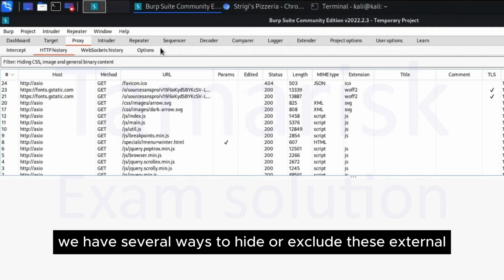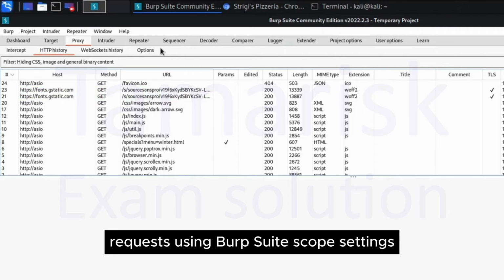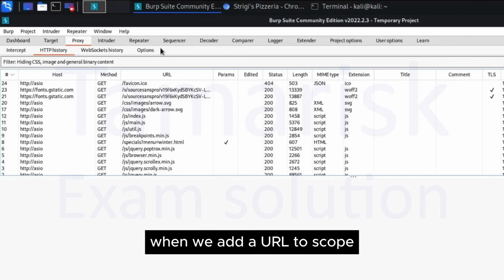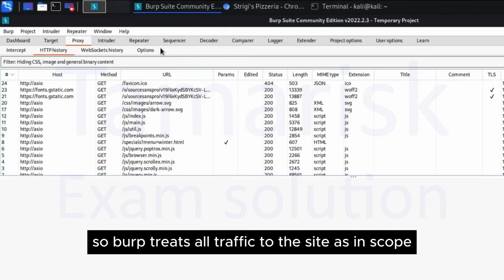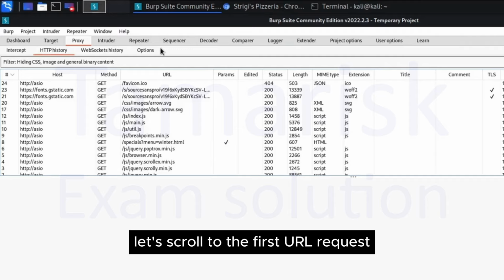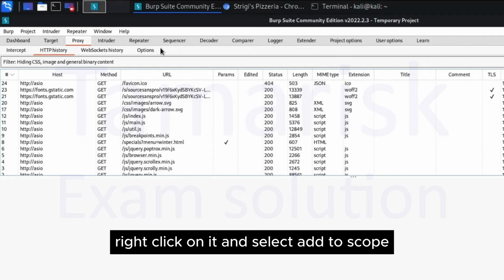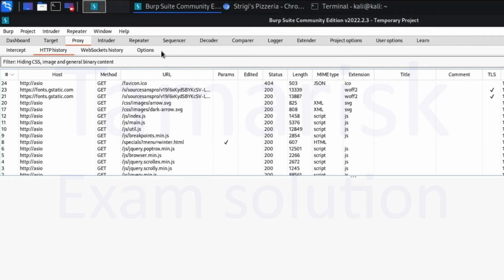We have several ways to hide or exclude these external requests using Burp Suite's scope settings. When we add a URL to scope, we want to select the base URL so Burp treats all traffic to the site as in scope. Let's scroll to the first URL request, right-click on it, and select Add to Scope.